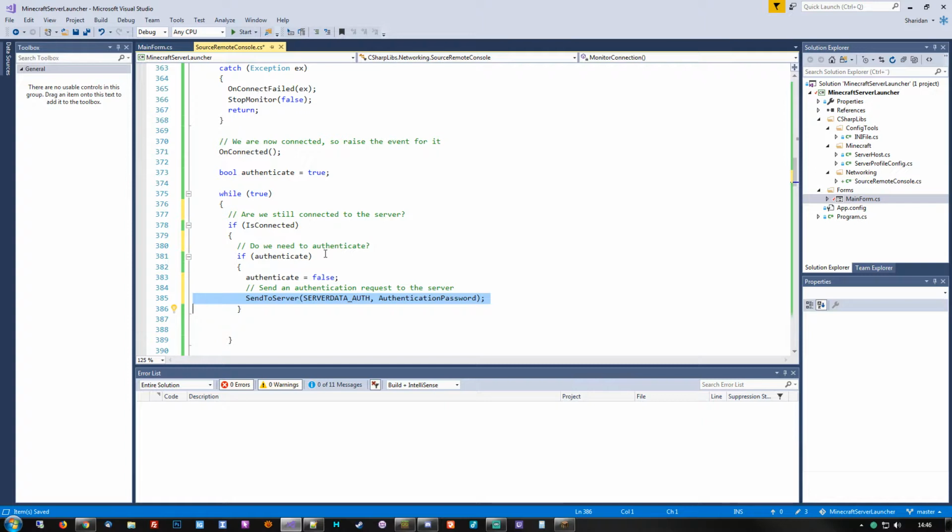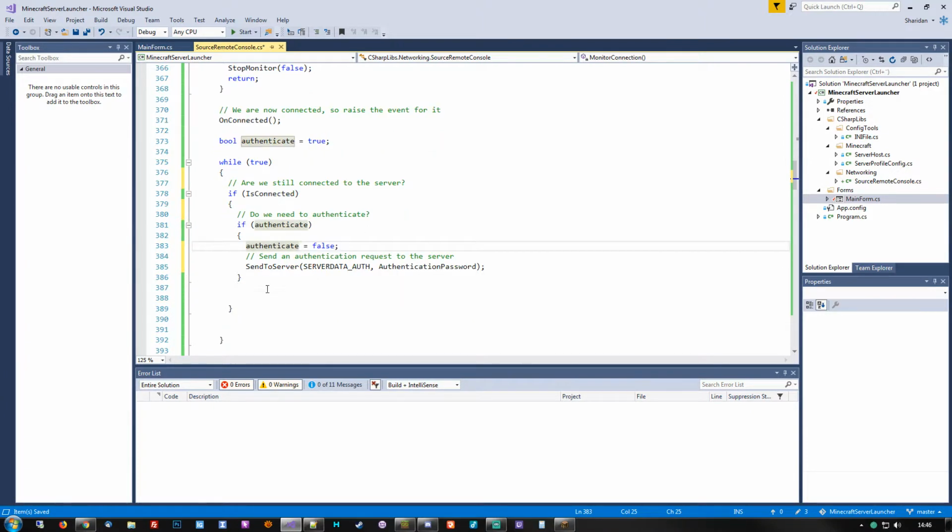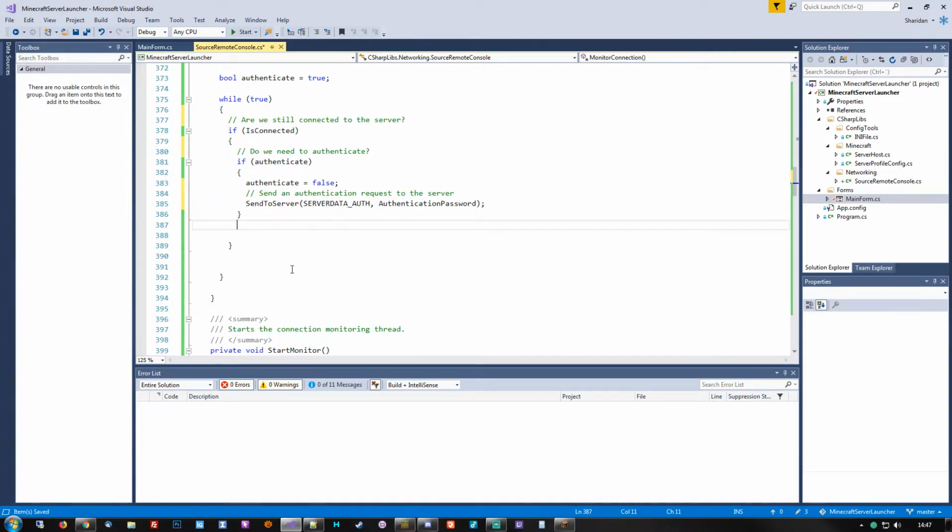This effectively takes care of attempting to authenticate, and we can then figure out whether we need to continue doing all this stuff or whether we need to break out and disconnect and so on. All right.